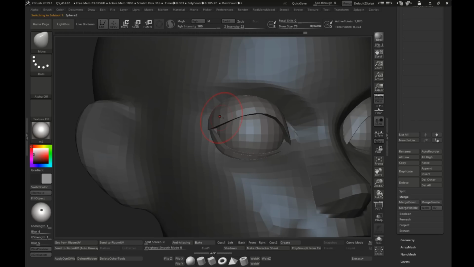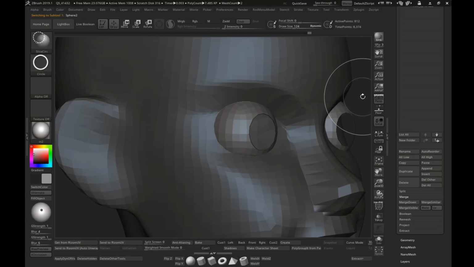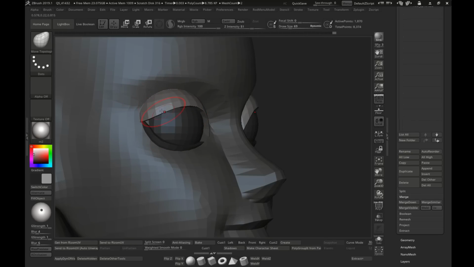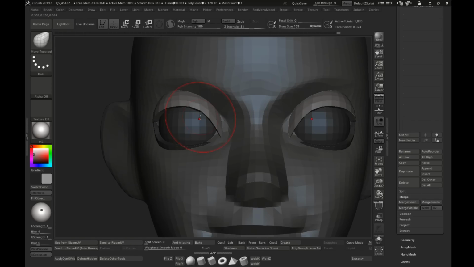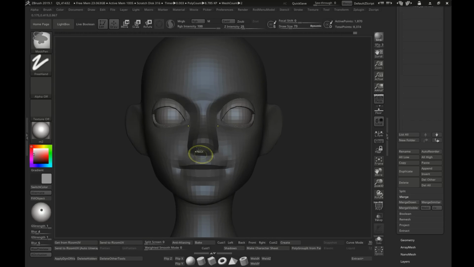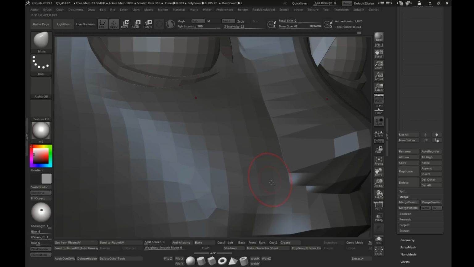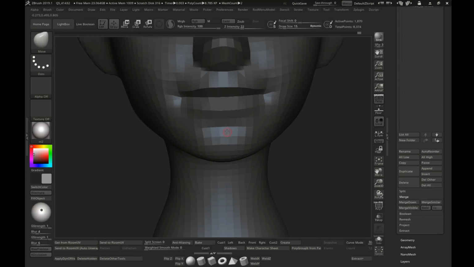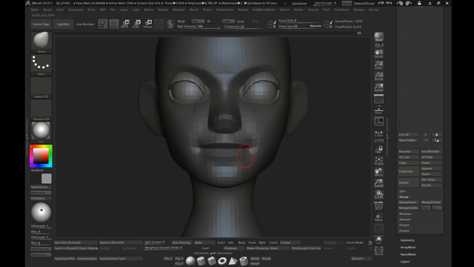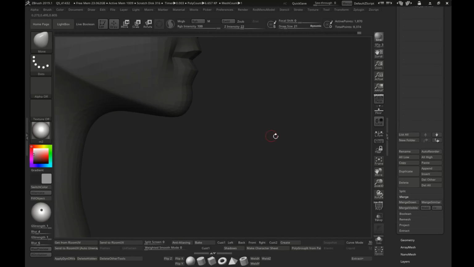But I'm going to, you know, ooh, that's creepy. Go in here and start fixing this up. And there you go. You have some really good starting points for your character. Again, now all you have to do is up the resolution. So there are a couple of ways that you can up the resolution to help you start working on more and more of the details.